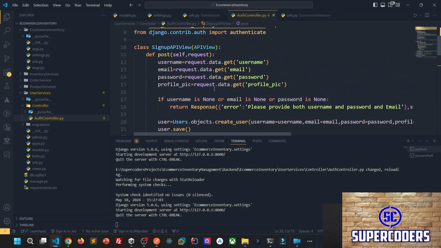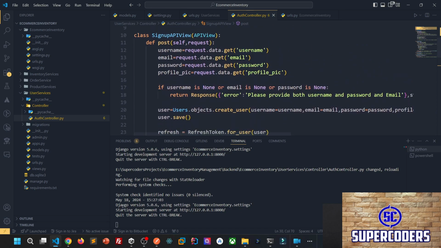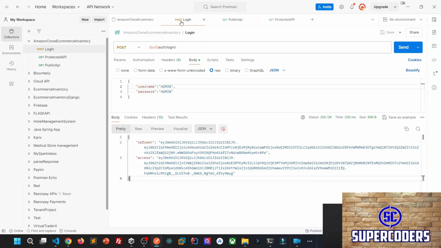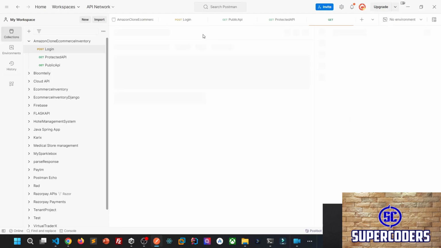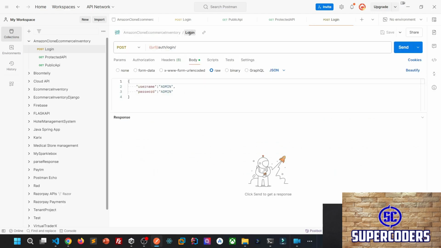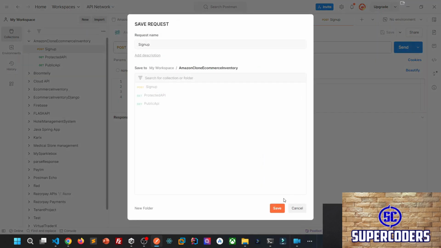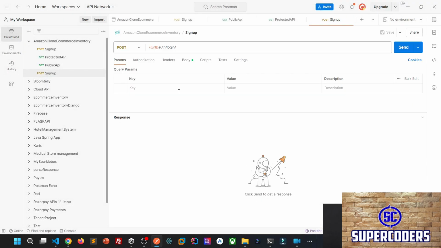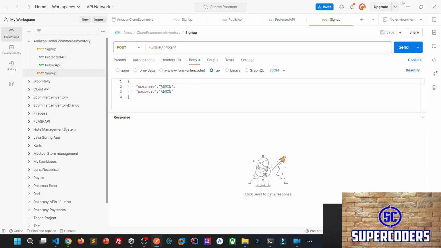So I'm gonna sign up right now. So what I can do, I'll just come to the Postman and copy this login API, duplicate it, change it to sign up, save as sign up. Coming to the body, changing it to supercoders, password supercoders.